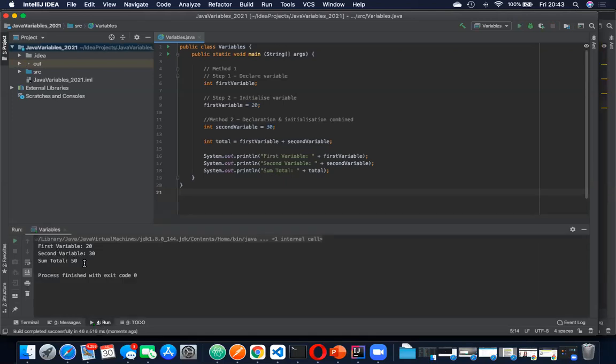Yep. So this is the result we have below here by printing out the first, second, and the sum total. So we have the first to be 20, second to be 30, and the sum total to be 50. So this is basically what you need to know about variables. Variables are considered to be containers, and they can be declared in two major steps. You can decide to do declaration first and initialize later, or you can do the declaration and initialization combined together in a single line. And I hope you were able to get that part.